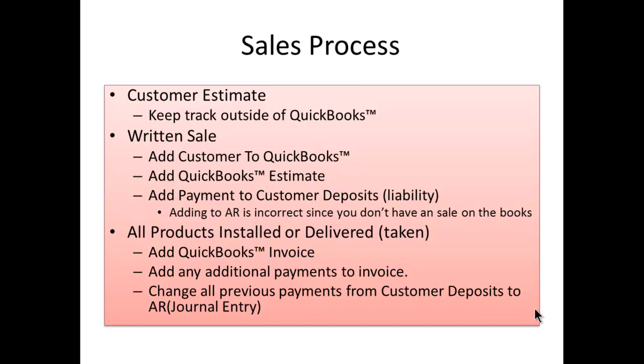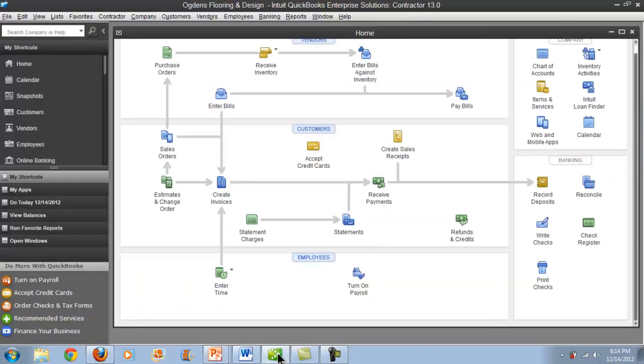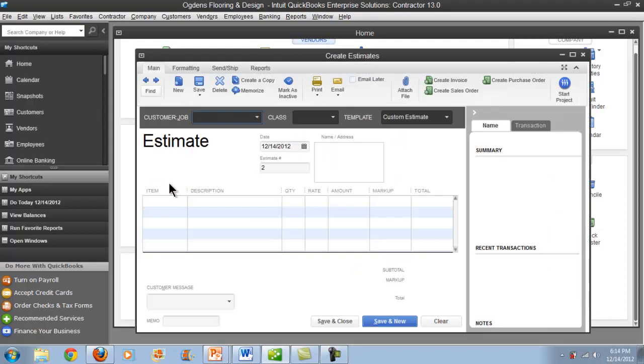And let me just show you how that happens in QuickBooks, just real briefly. So if I come over here to my contractor version, 13.0, this is one of the more recent versions of QuickBooks. So first of all, I'm going to come over and put an estimate in. I've already done my bid, so now I'm going to put my estimate in over here.